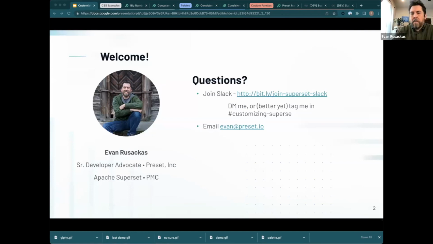I'm a developer advocate with Preset, and I'm also a PMC member for the Apache Superset project. And I just want to shout out here that I'm doing this solo today.